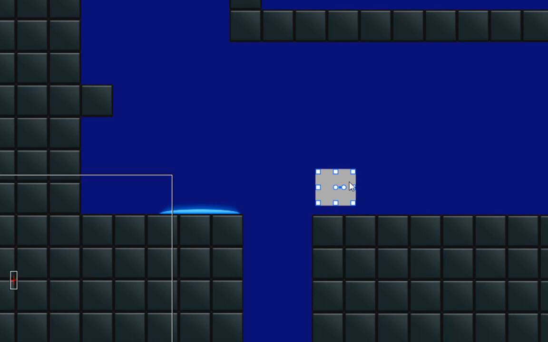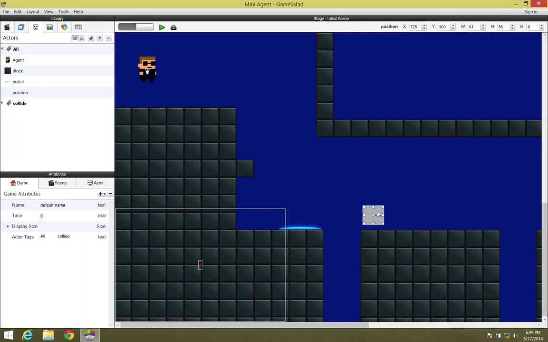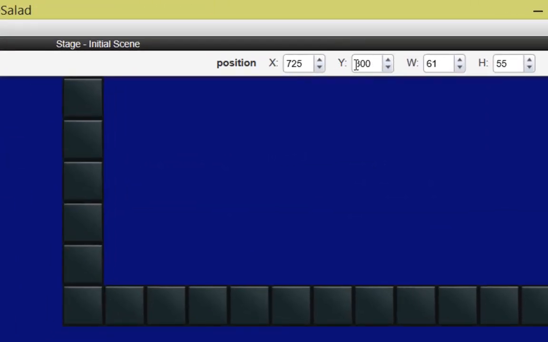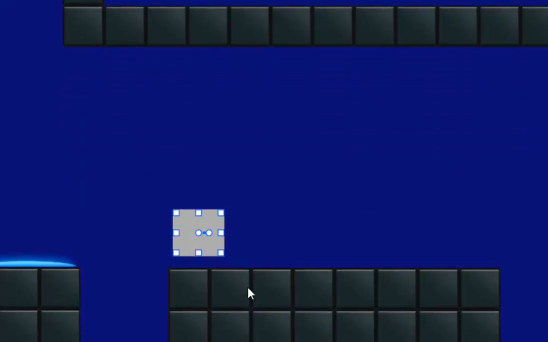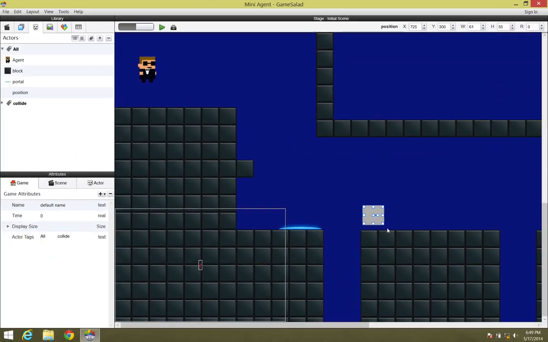So I know that when my agent comes in contact with the portal, I want him to end up in this location. So how do I know what that location is? Well, if I look up here at the top right, you can see that we have this position in X and position in Y. So I want to write that down now. So I know that I want my agent to move 725 pixels in X and 300 pixels in Y, which means he'll end up over on the right of the portal and just a little bit above the ground. Okay, so we can go ahead and delete that now.